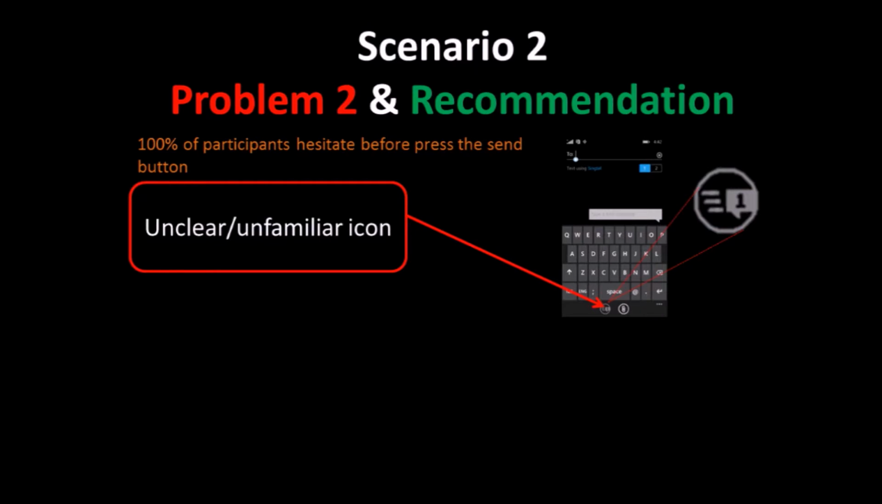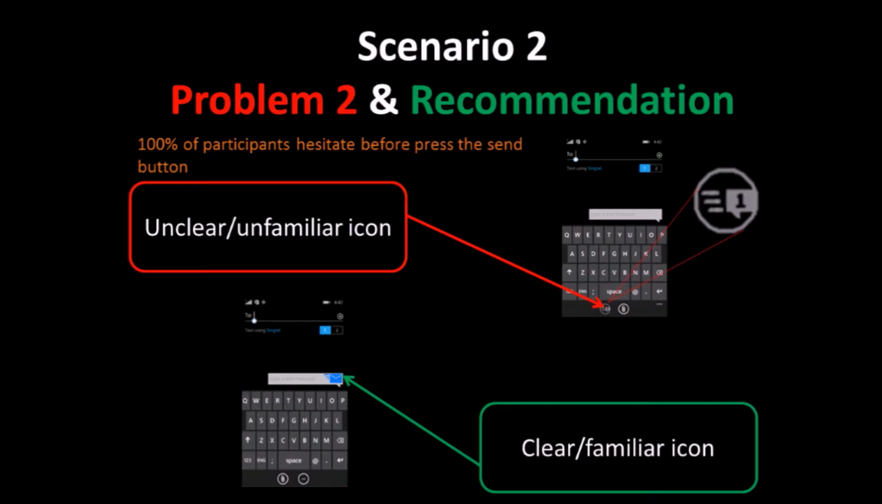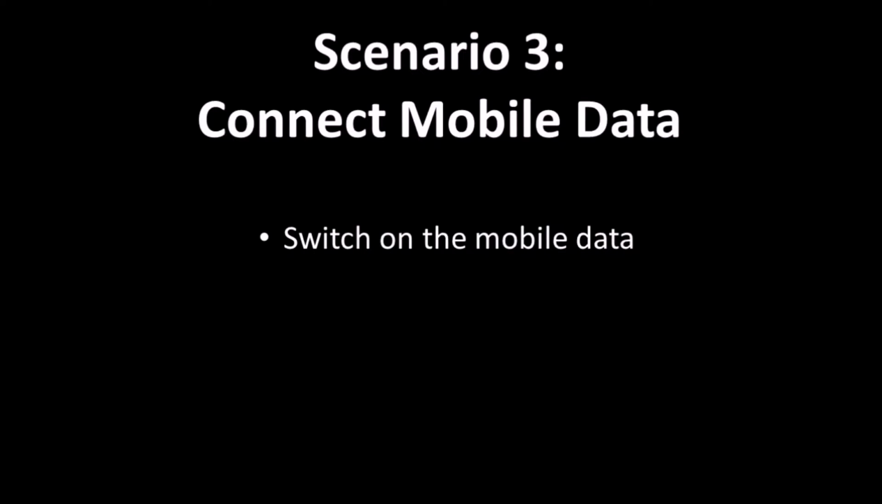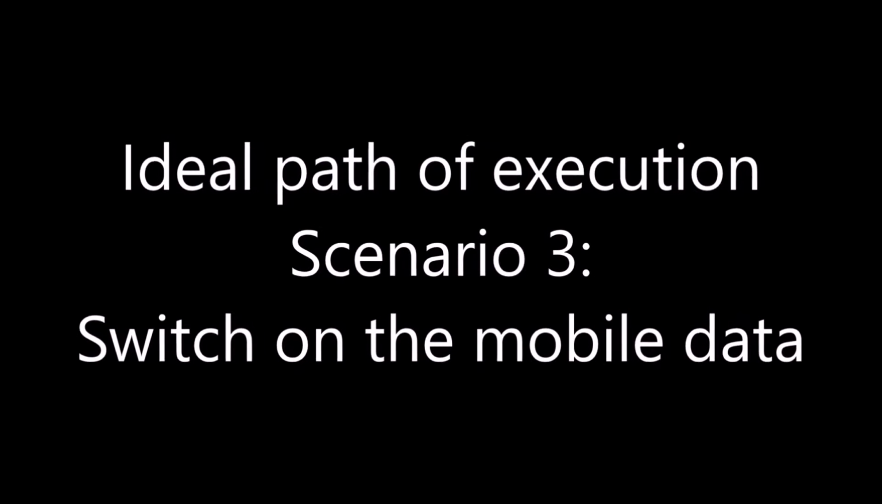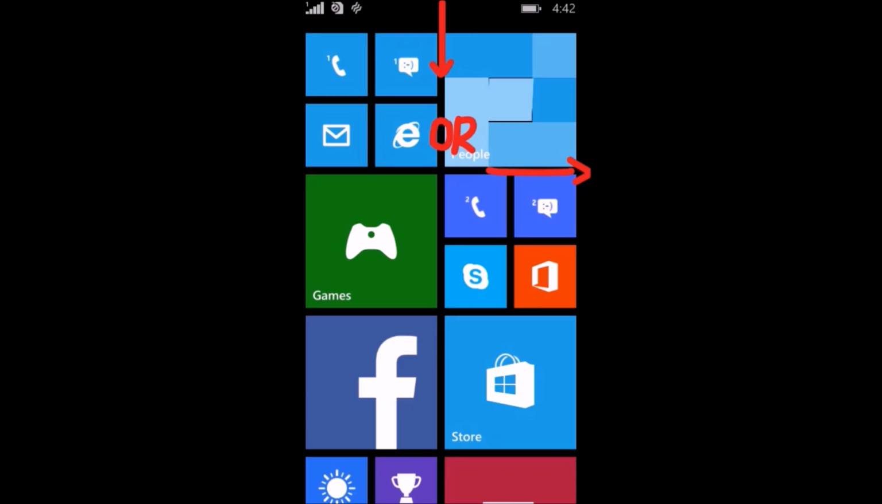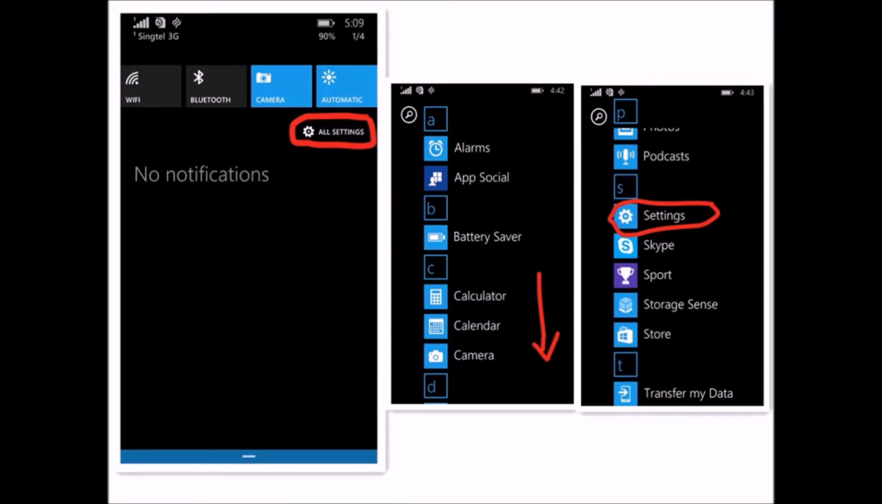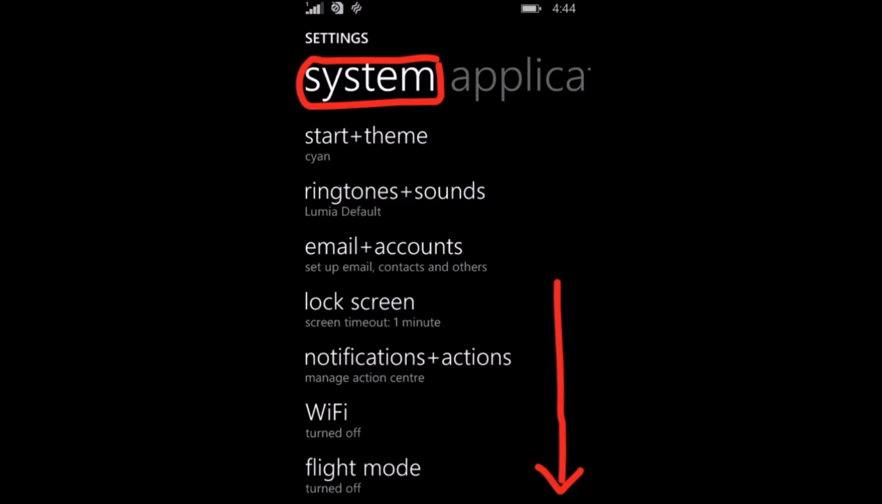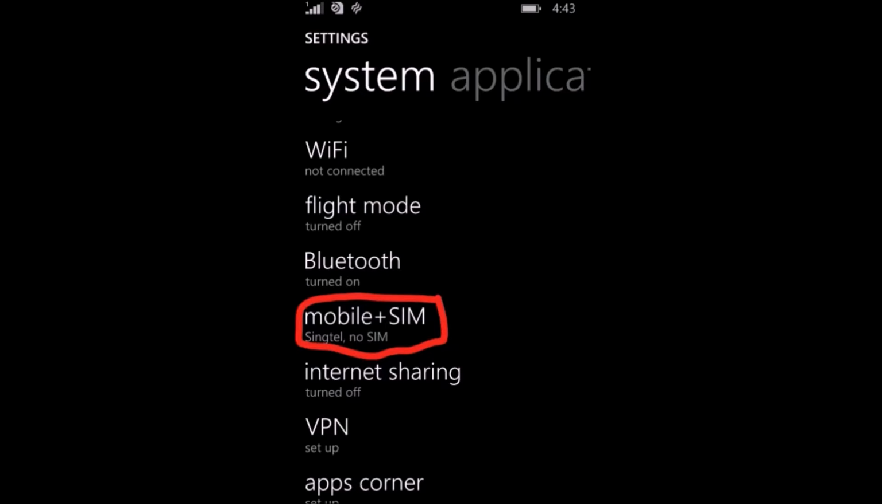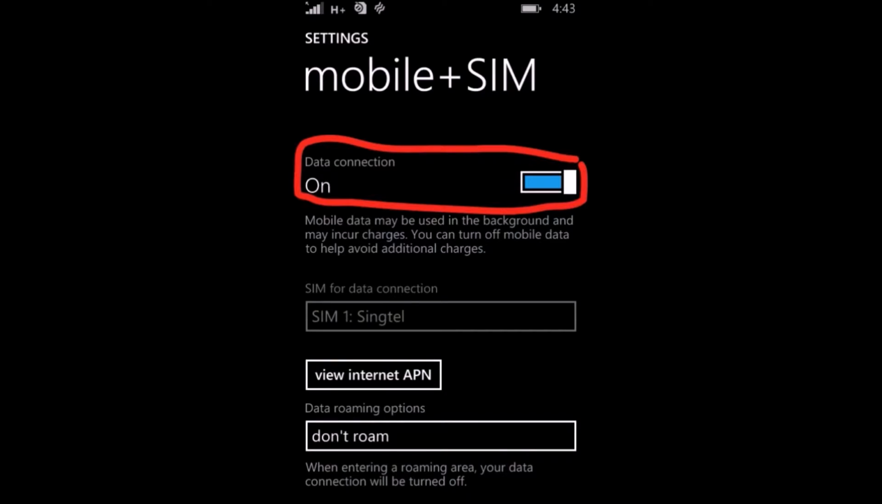Hence, our recommendation is to replace it with a more clear and familiar icon. Scenario 3: participants were asked to find where to manage the mobile data. Ideal path of execution for scenario 3: to access settings, you can either pull down the notification panel or swipe the home screen to the right. In settings, under the system, search for mobile plus SIM and turn on the mobile data.